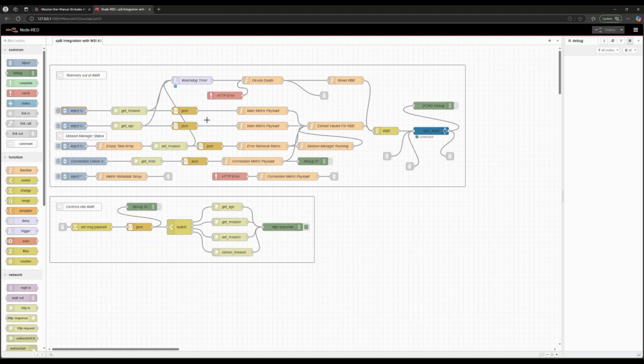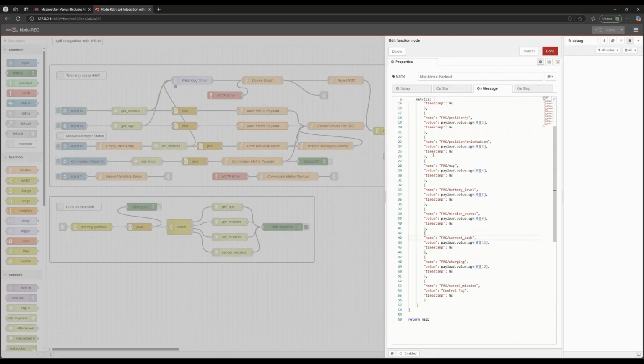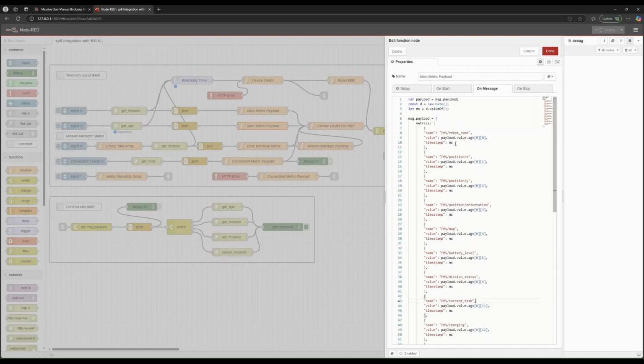For example, from the get AGV endpoint, I am publishing all the information in the format specified by the spec in this function node over here. Each metric has three main parts: a name for the metric, a value, and its timestamp. All the metrics need to be grouped together under the metrics subsection inside the message payload.